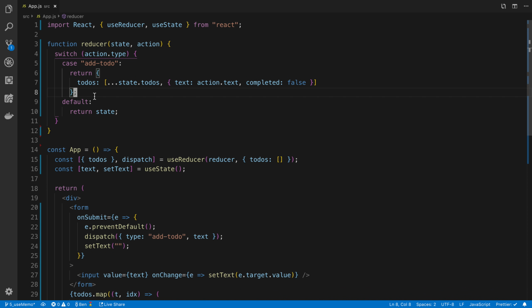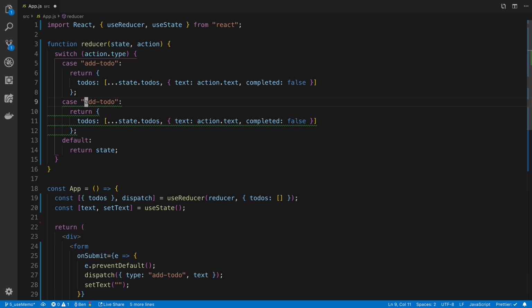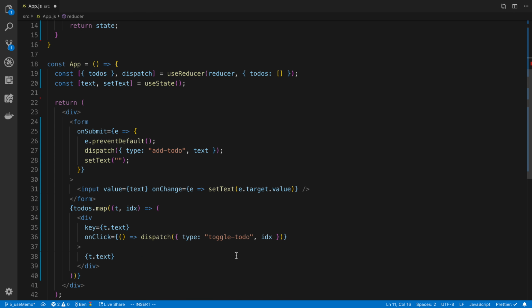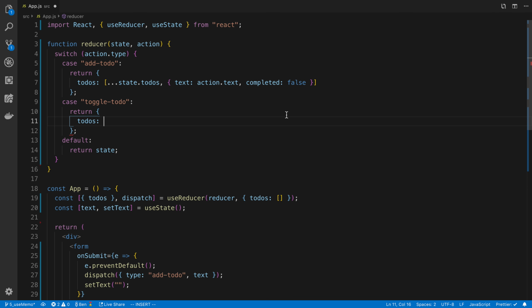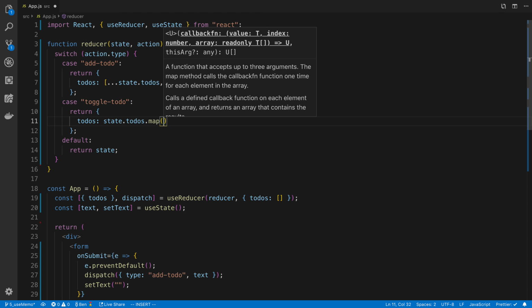So now in my toggle todo up here, I can copy this case, say toggle todo. We're actually going to get rid of this. We're going to do a totally different way to get this to work. So whenever I need to update the value, basically we need to go through this list and at a certain position, at that index, set completed to false or set to true, basically inverse it. So in situations where you need to update a certain item in a list, the way I like to do it is say state.todos, and I like to map over it.